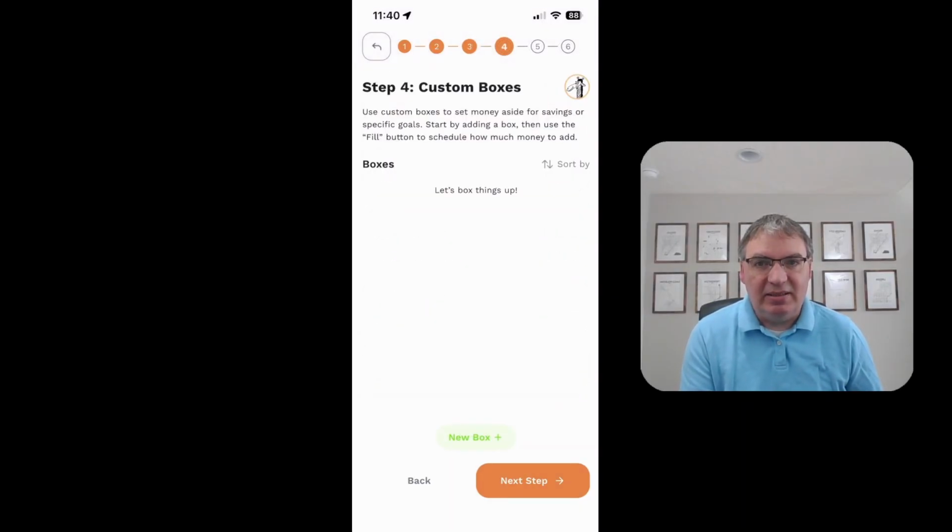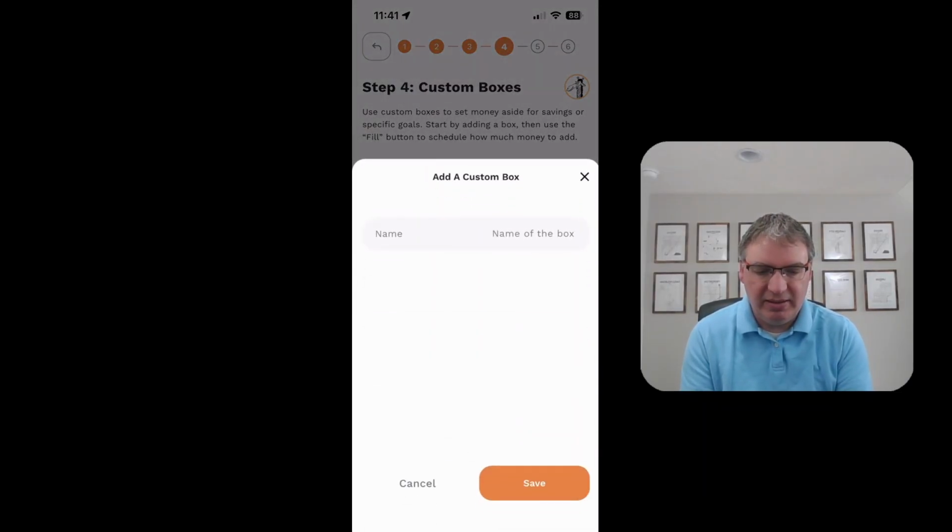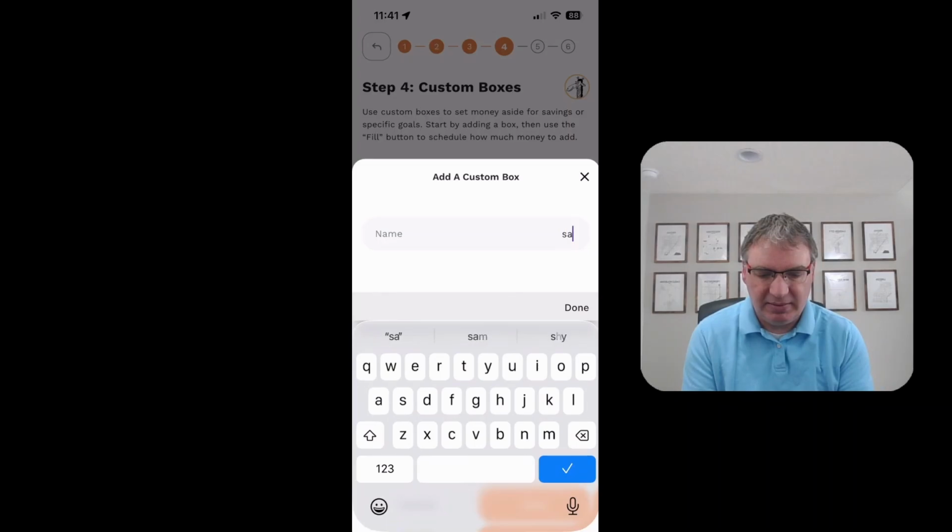Now, custom boxes, this is a different concept. These are optional. They're for like specific savings goals or expenses that need their own space. Start simple. Don't make a box for everything. Try to use your weekly allowance as much as possible. But I'm going to make a box by clicking New Box down here. I'm going to do one for savings.